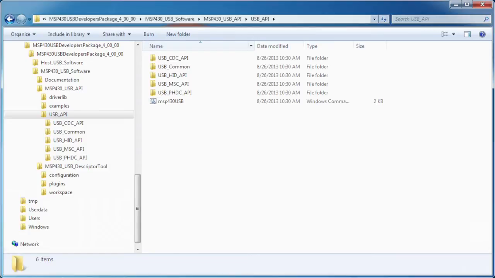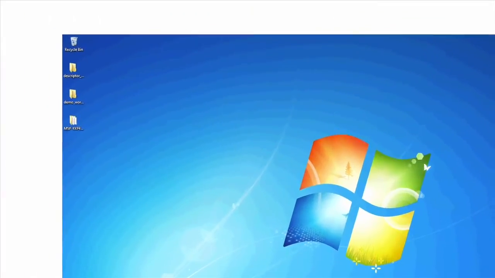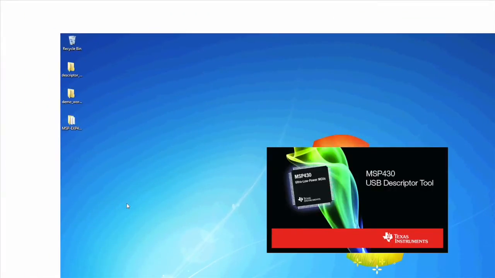In this demonstration, we'll generate the descriptors that can be used in the MSP430 USB Launchpad's out-of-box demo, which uses one MSC interface and one HID interface. Let's begin by launching the Descriptor Tool.